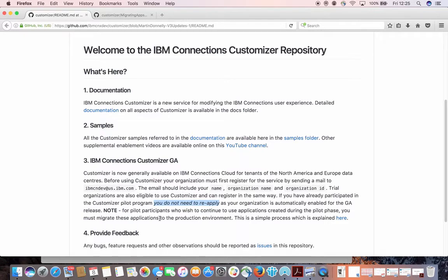However, if you have created applications during the pilot phase and you want to bring those forward to the production environment, you must migrate them to the production environment. Okay, so that's not a difficult process and it is explained here.